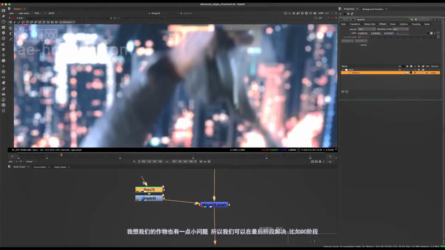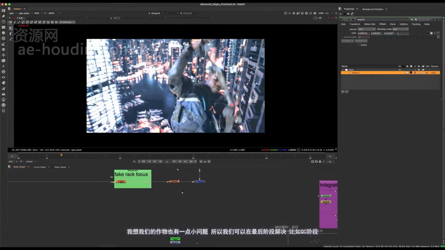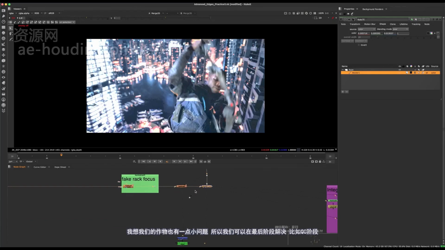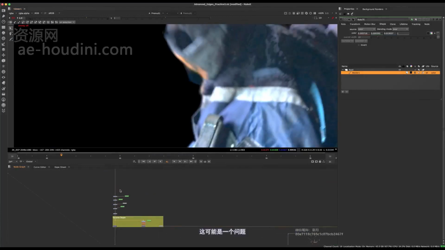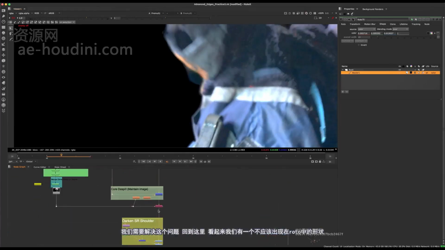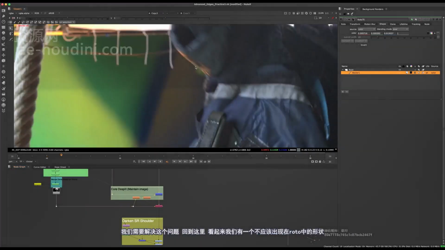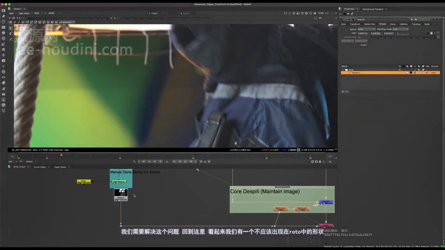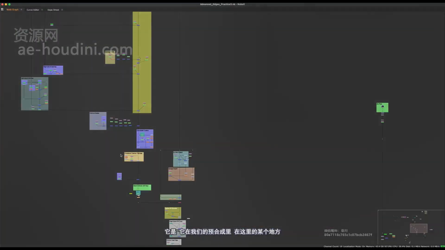I think we have a little crop problem as well, so that's something we could fix at the last stage, the QC stage. Something else that's weird, let's check that out. That might be an alpha problem. I'm not exactly sure where that's coming from. We'll need to fix that. So if I go back here, yeah, it looks like we have a shape that shouldn't be in our roto. So I'm going to need to go back and fix that. It's in our pre-comp up here somewhere.